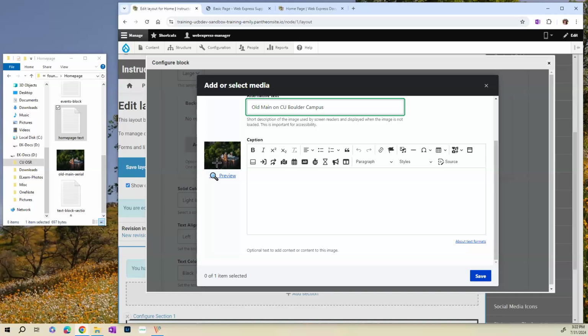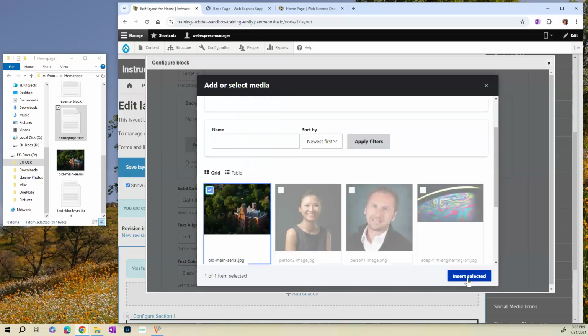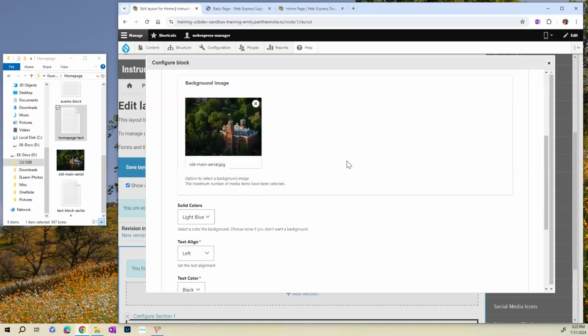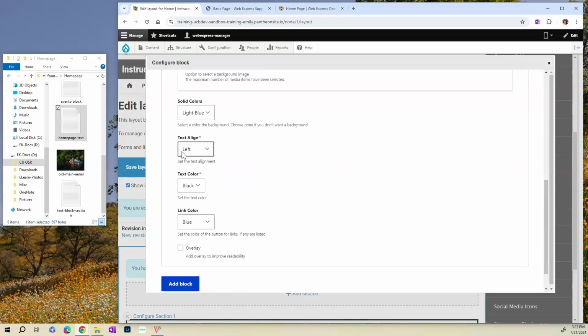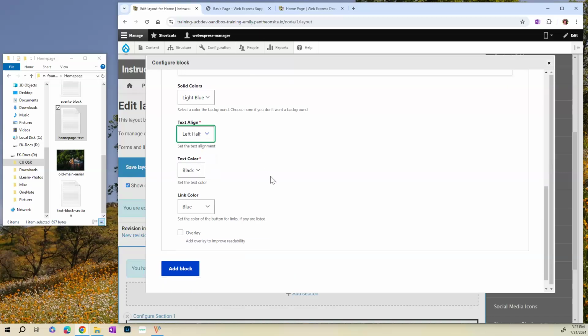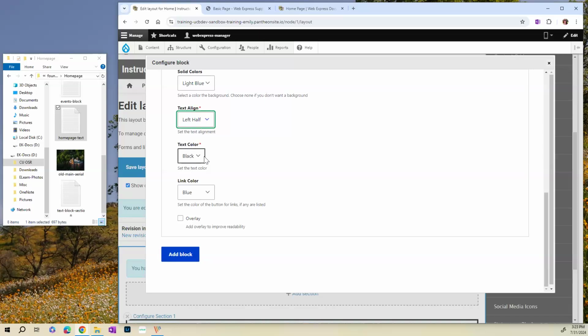Double check the focal point, but it really is best to use images where the main image is kind of at the center, because it will crop from the center out. And click Save. Then Insert Selected. Now scroll down. For our text alignment, let's do left half. Text color, I think that white will really pop off of those dark trees. And then the link color, I also want to match my text, so that will be white.